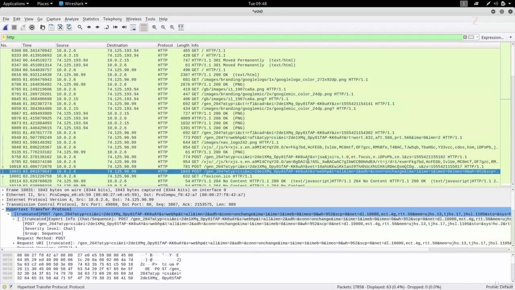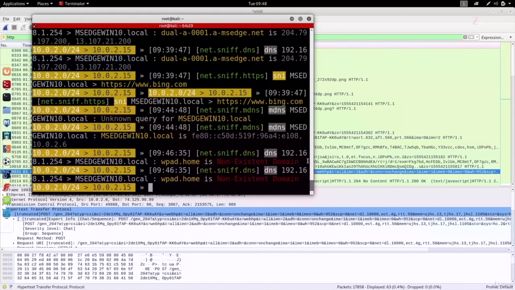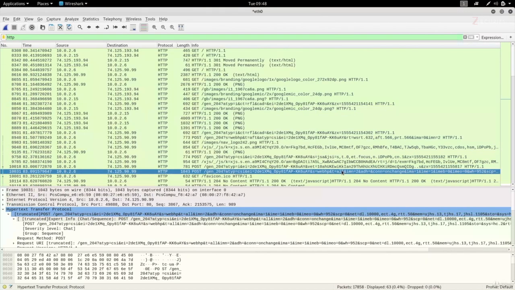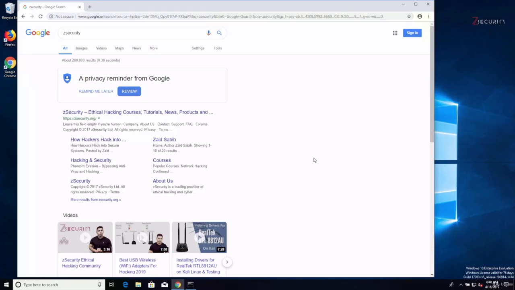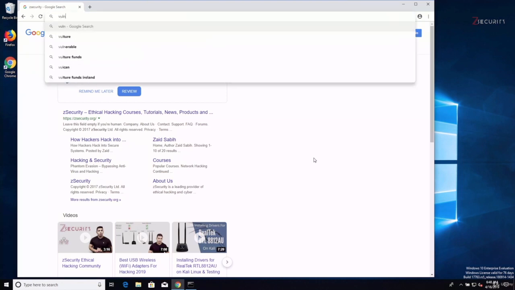So I'm already running BetterCap, so I'm already the man in the middle. And in Wireshark here, I'm just going to start a new capture. So I'm going to continue without saving this one. The filter is already set to HTTP, so it's only going to show me HTTP packets in here. And I'm going to go to a target website in here. So let's go to vulnweb.com.